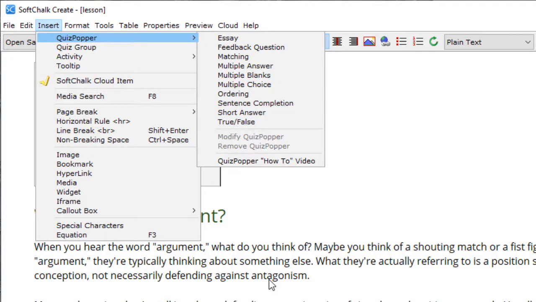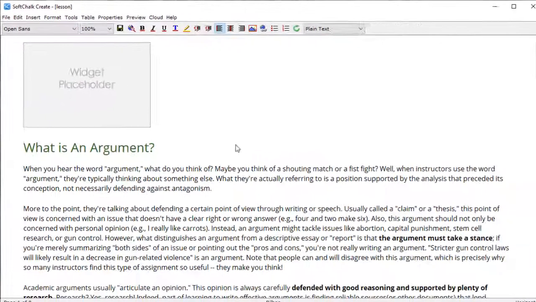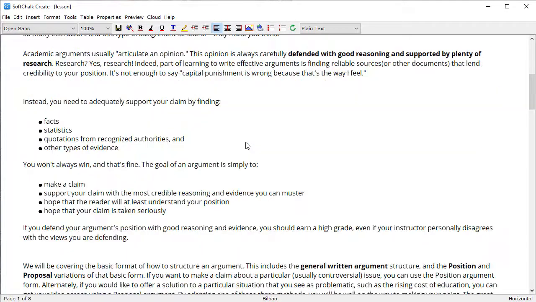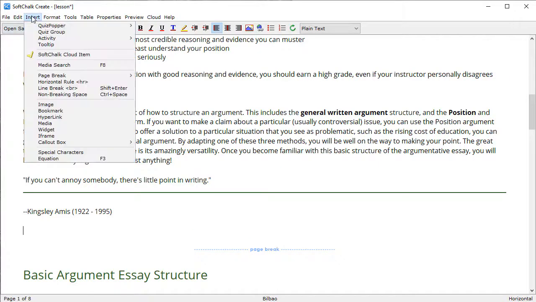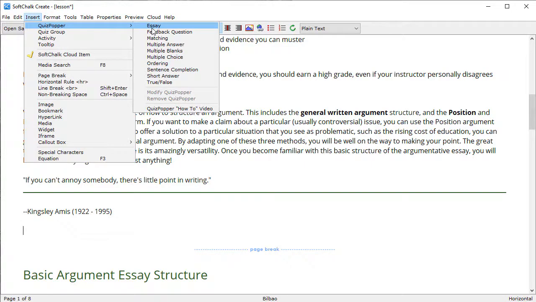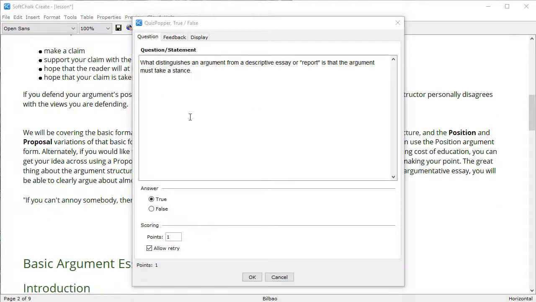So I don't want this to be a quiz, but I do want for students to demonstrate that they've looked at some of the content and give me some information back. So at the bottom of this page, I can add in a quiz popper and say for this one, I just want to ask a quick true false question. So that opens up. Okay, so I just added, what distinguishes an argument from a descriptive essay or report is that the argument must take a stance.